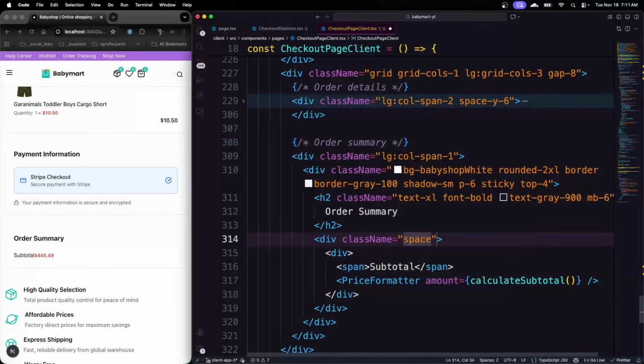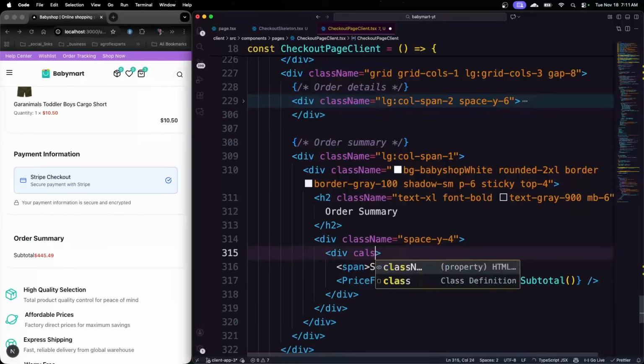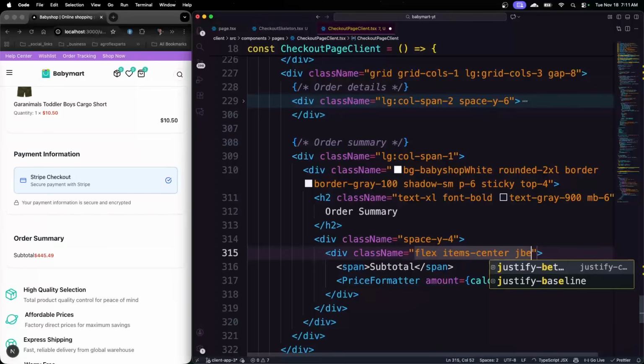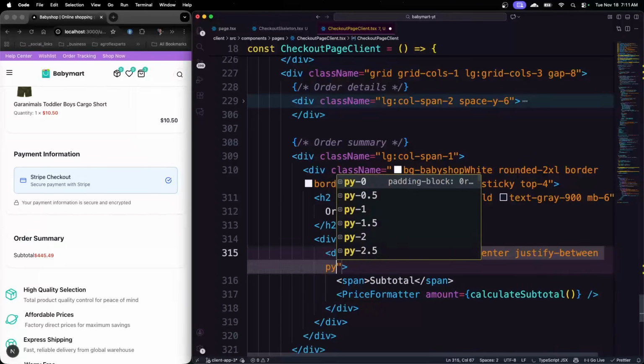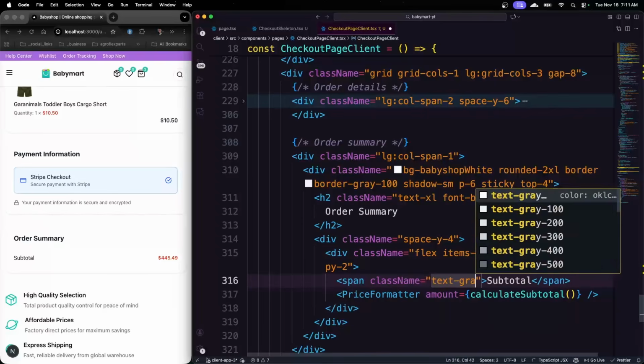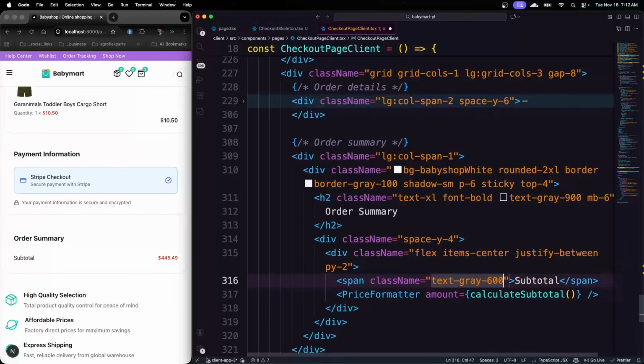Space y should be 4, because some certain kind of tricks I'm keeping so you people can tune it yourself. So class name should be flex, items should be center, justify should be between, and then we're also going to make padding y 2. So this is the continuation over here. For the span tag, the class name should be gray, and I'm going to provide a 600 value here.